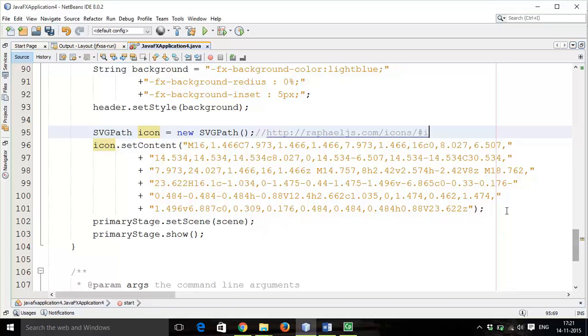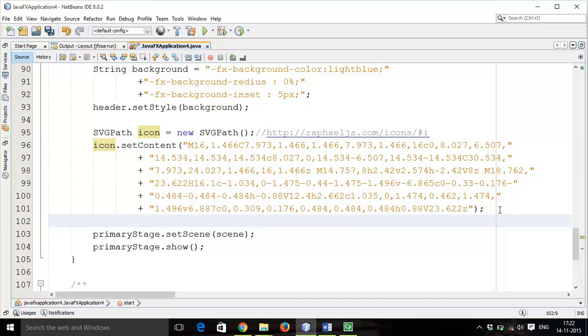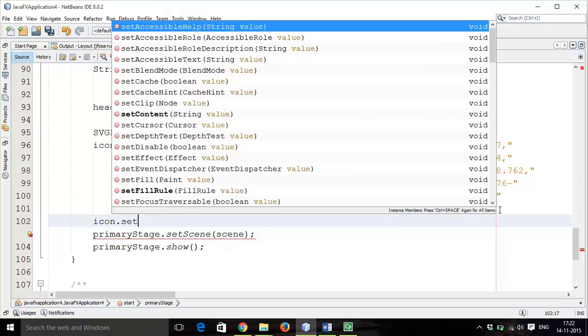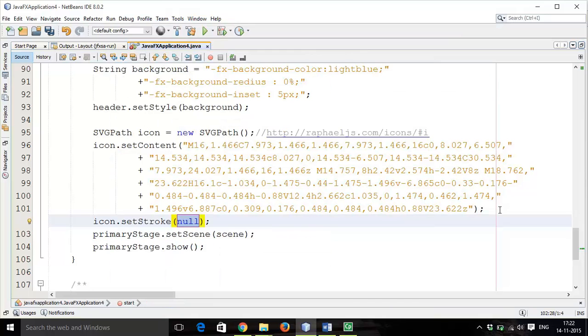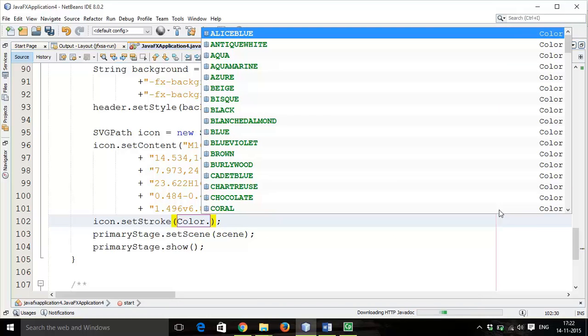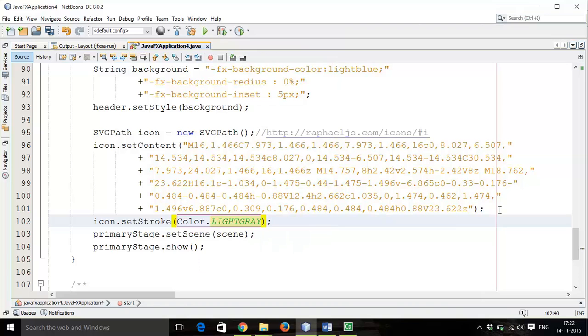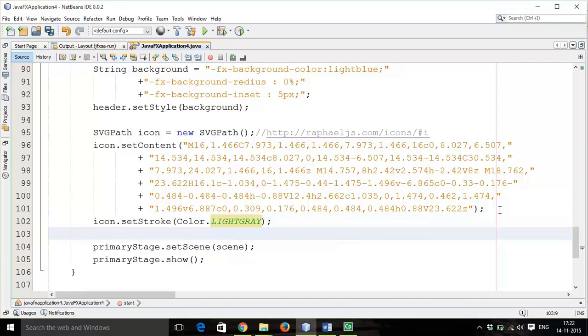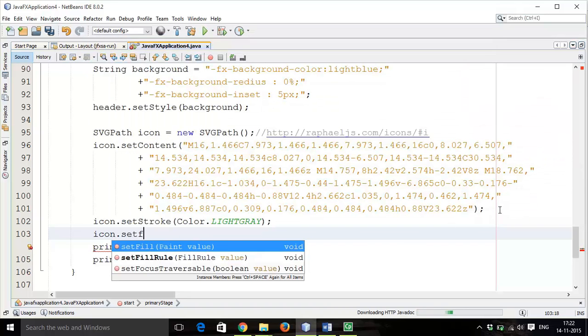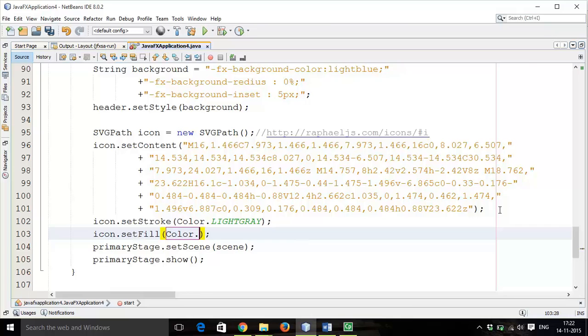So next, set color for an icon, so icon dot set stroke. So stroke, I will say color dot light gray. Light gray. And then I will set the fill. So icon dot set fill. So color dot fill, we'll say white. So I'm done with the SVGPath.